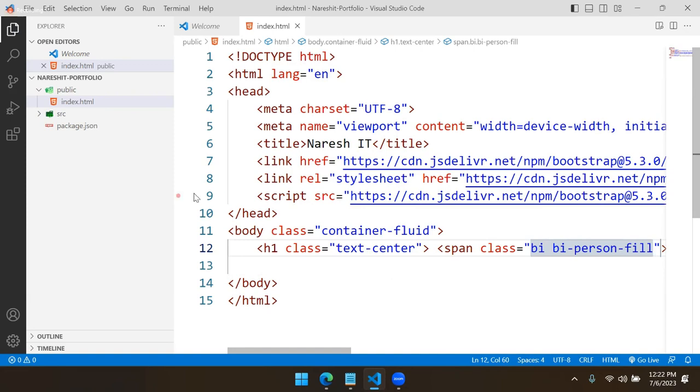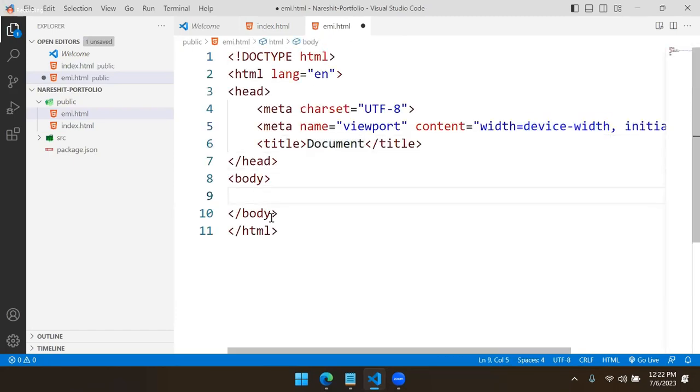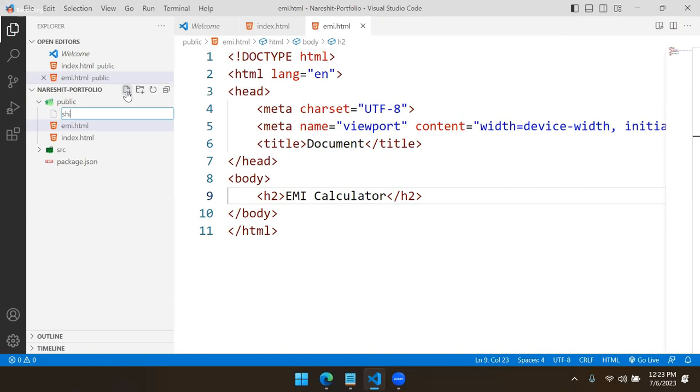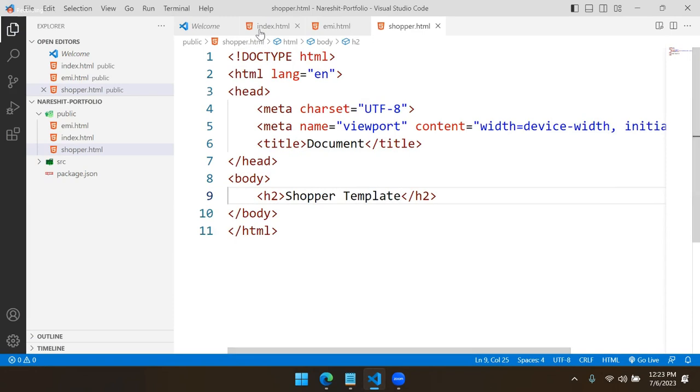Usually, now this we need to publish live, right? And you create other pages. Suppose you have another page, this is your EMI calculator, right? Then you design the EMI calculator here, all the functionality. That means here, EMI calculator, like that. You create another one, shopper.html, and you design the shopping. So here another heading, shopper template, like that. And in the index page, what do you do?